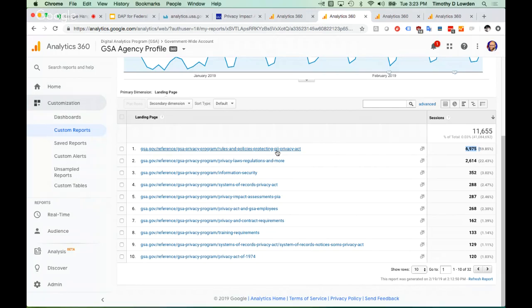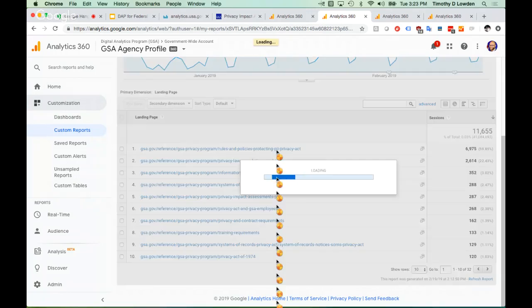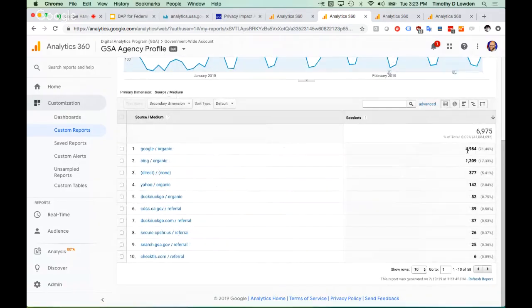So then I structured this report so that you could click into an individual page and see where those visits were coming from. And hopefully it'll open for me. So most of them, 71%, were coming from organic searches on Google. The second most popular source of traffic was from Bing, which is another organic search. And then this direct would mean theoretically that folks were going directly to that page by either a bookmark or typing it in the URL bar.